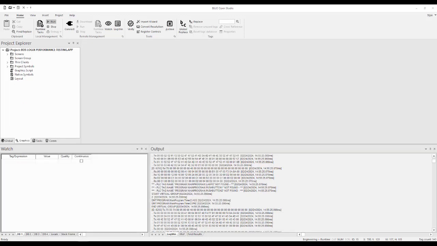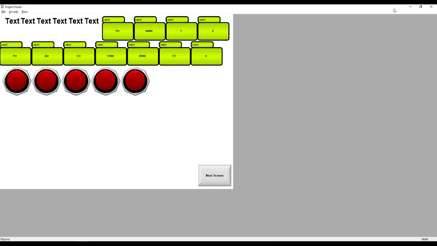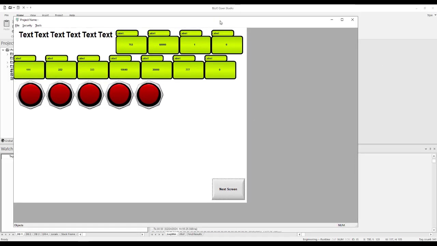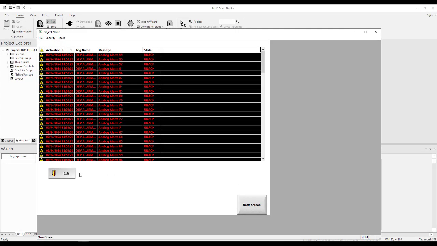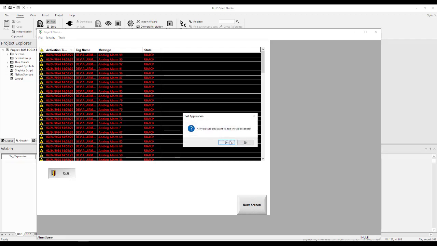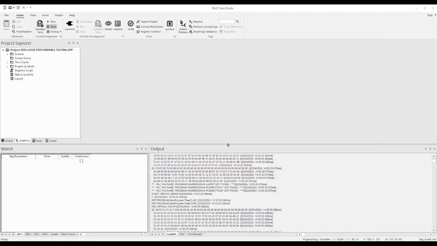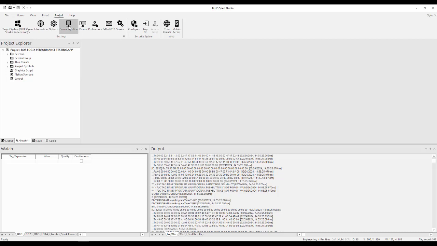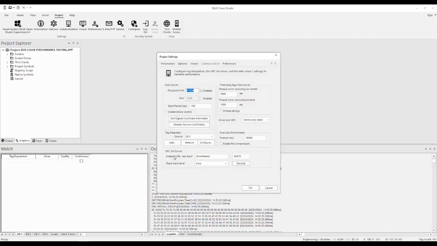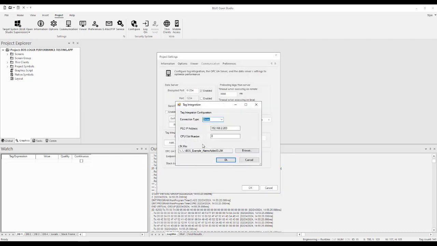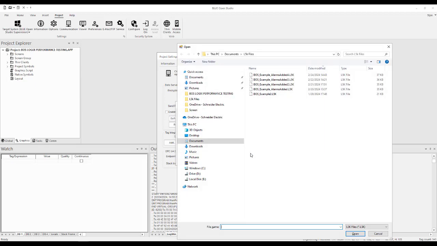Okay, I'm going to go ahead and actually stop the project here. Exit the application. So now within our Blue Open Studio, let's go in and update our L5K file. I'm going to go back to project, communication. Going to go to configure, then browse. I'm going to go to our latest L5K file.